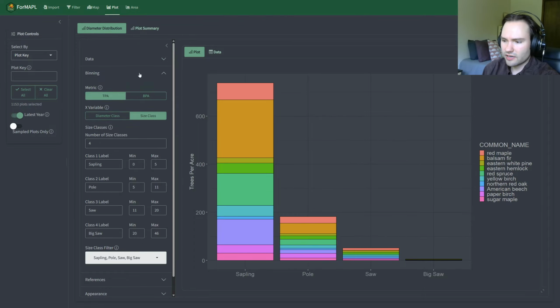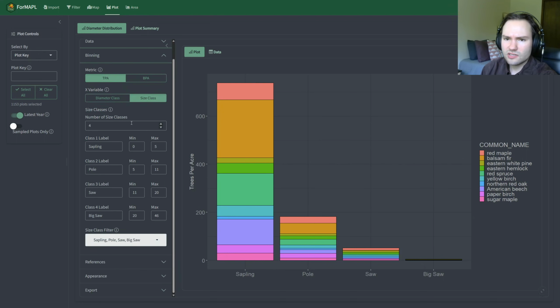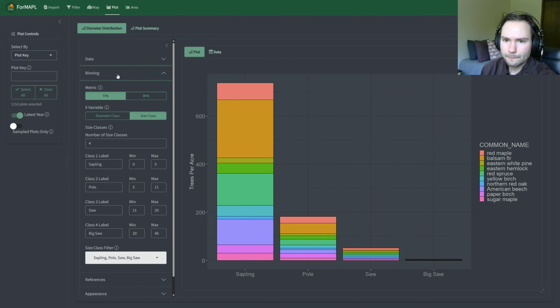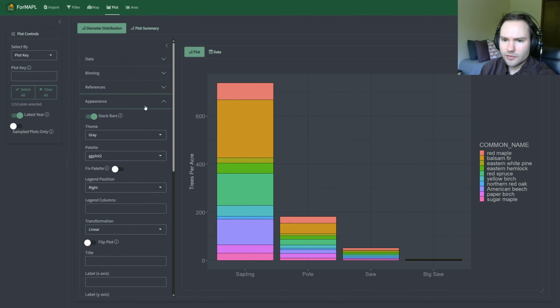I'm going to leave this here. It's kind of cool. I like this big saw. Sounds nice. That's the binning. So you can set up how you want your plot to be: TPA, BPA, diameter class, size class, number of bins. We'll come into references later, but next we have appearance.